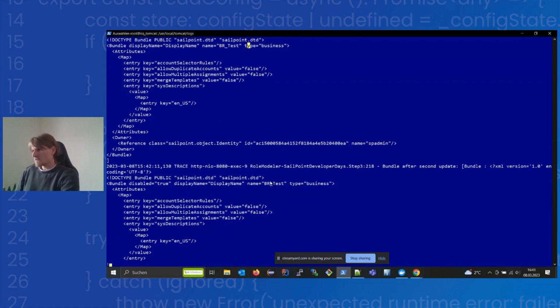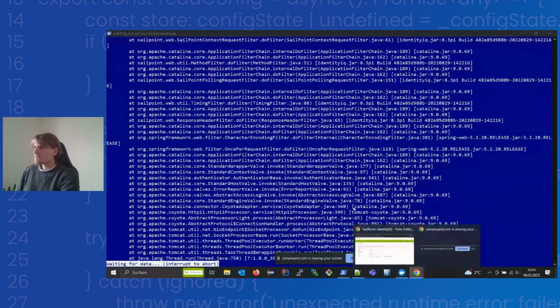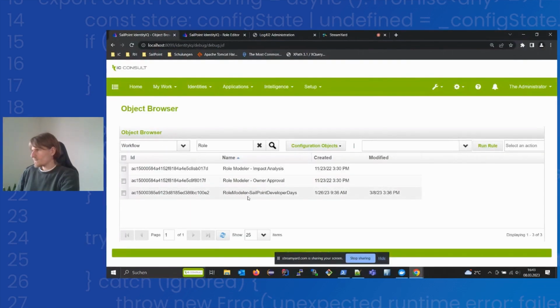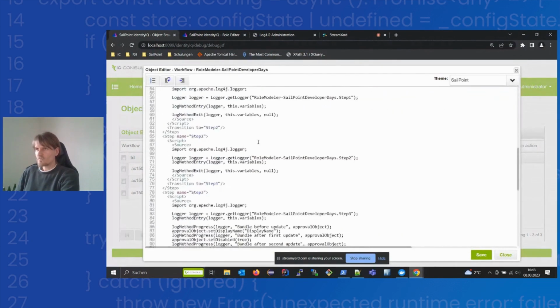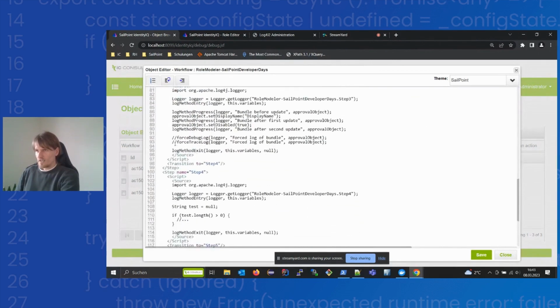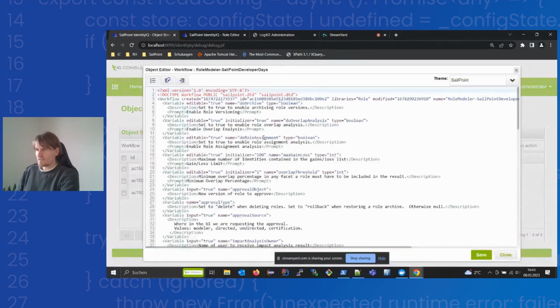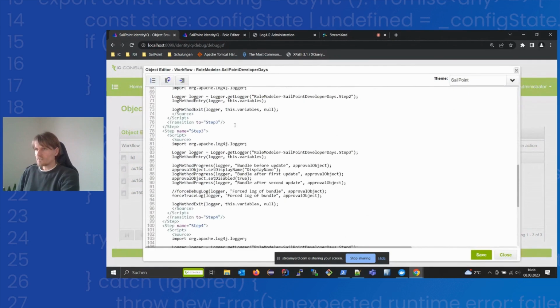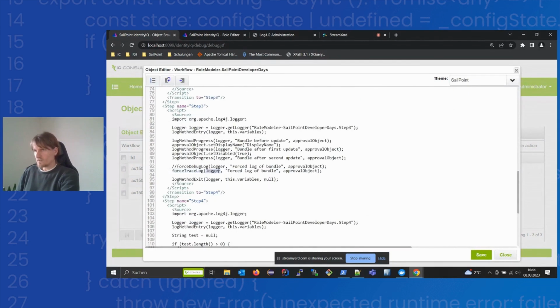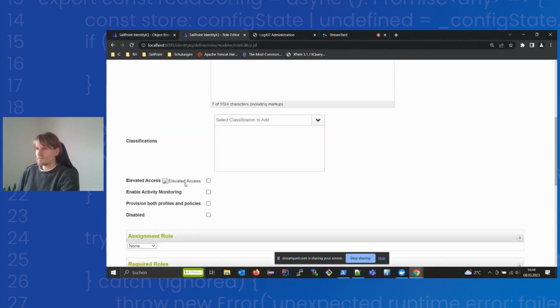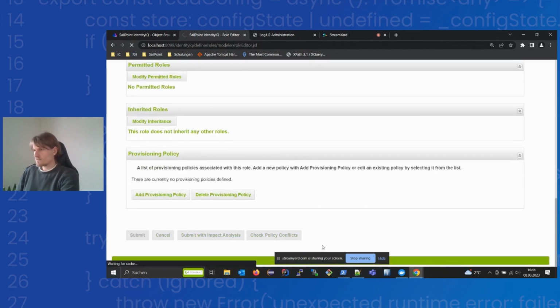And one additional thing you can do is, I will head back to my code. We're running out of time, but maybe it's enough to quickly show this to you. Let's use the force trace log, for example. I can quickly show it again. So it's just force trace log. I'm providing the logger. I'm saying force log of bundle and giving the approval object again. And then we will just submit one final time.